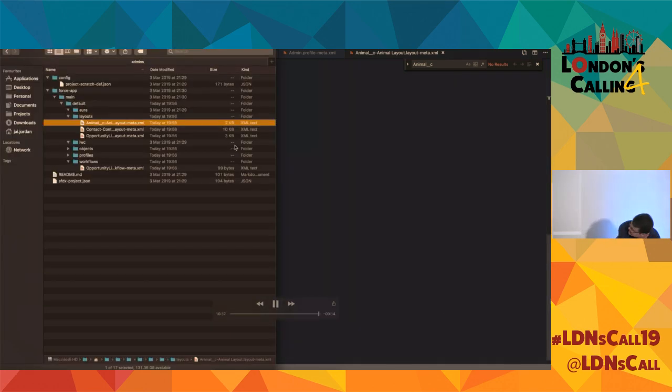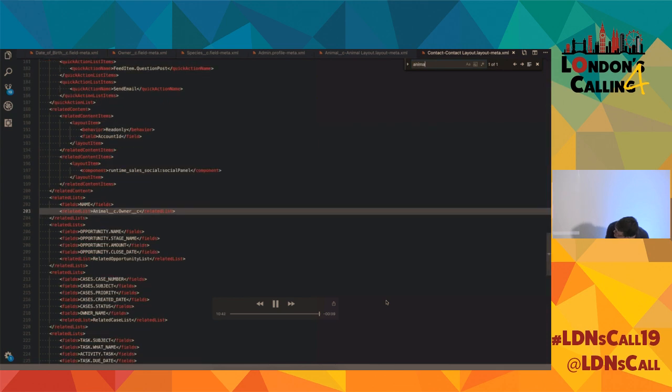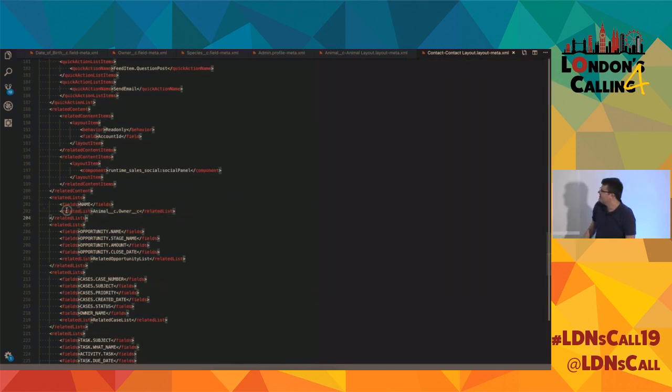I think that's a wrap on this. A few seconds left, yeah. I'll just show you some of the page layouts, but it's effectively the same kind of thing. You can see the related list and where it is and things like that. Cool.